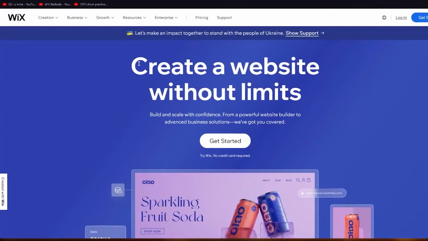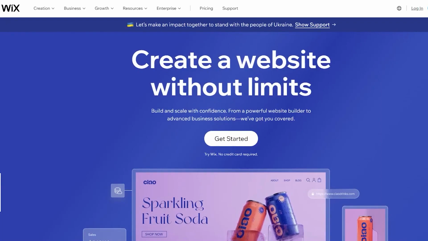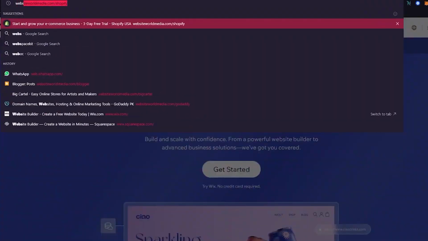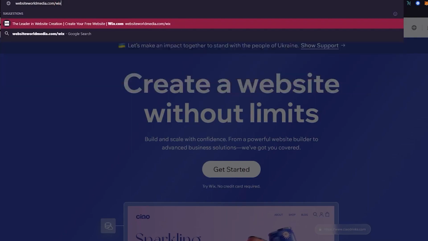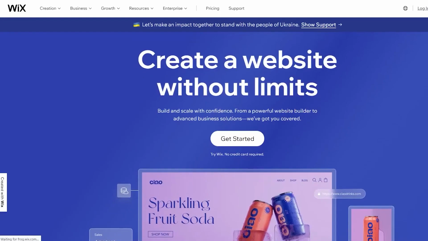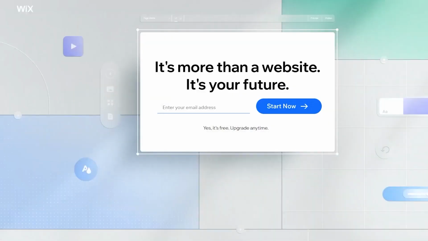For this instance, we're going to be using a platform that most of you are going to be familiar with. It's called Wix. We're going to be using Wix for our e-commerce tutorial, and to get into Wix, you're going to come into the search tab and write websiteworldmedia.com/Wix. Once you write that, click enter, and you'll be redirected to the main Wix website.